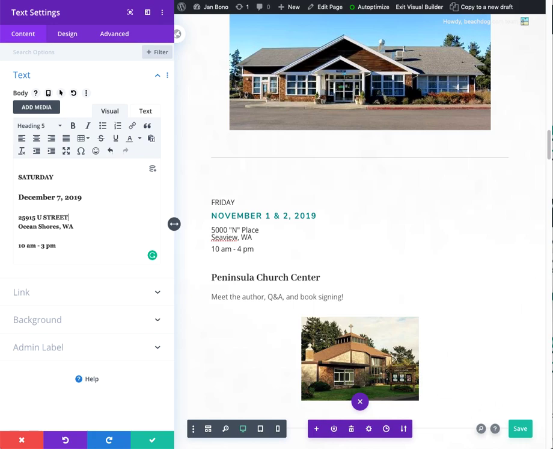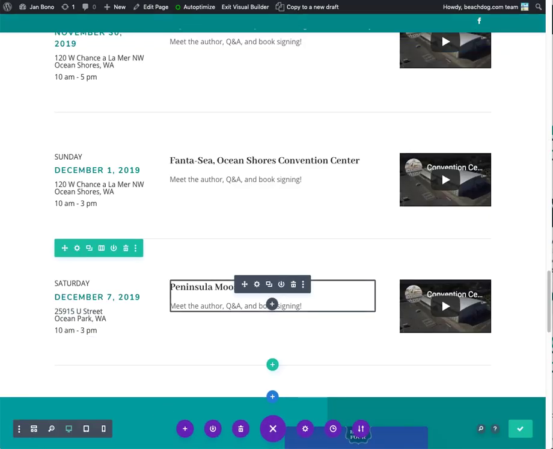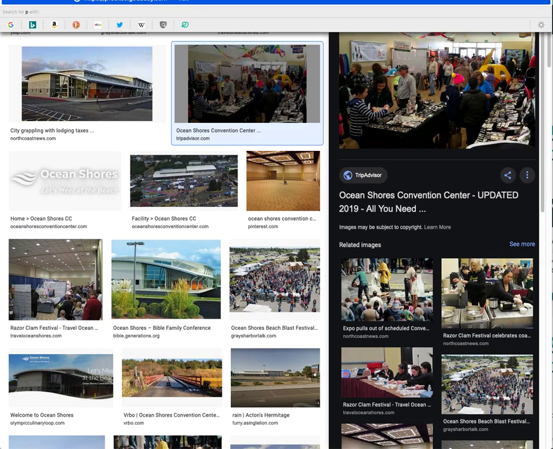25915 U Street in beautiful downtown Ocean Park, Washington. Okay, so it's not downtown, but still. And that's 10 a.m. to 3 p.m. How convenient. Now we just need to get some information on the Peninsula Moose Lodge.